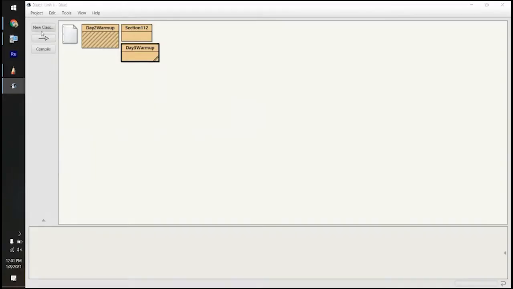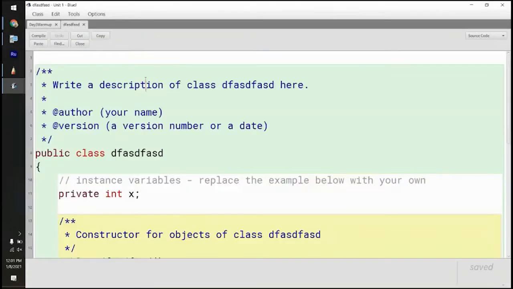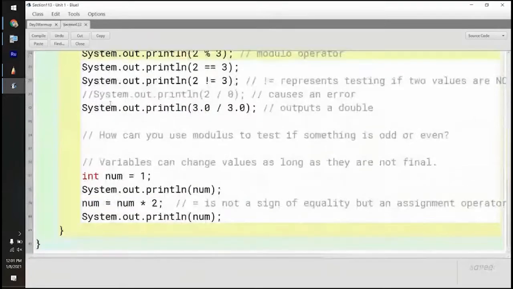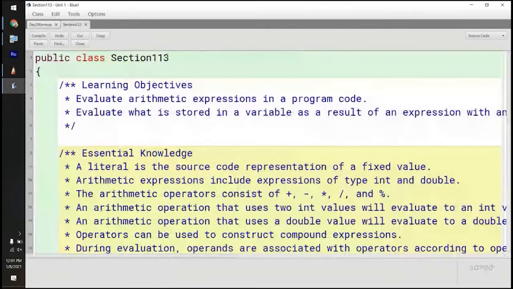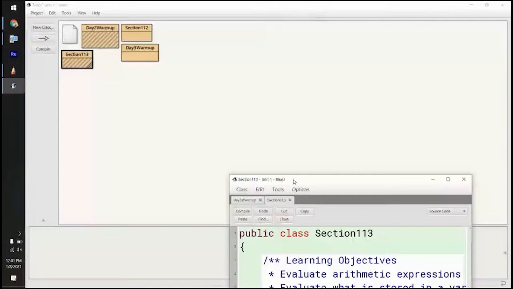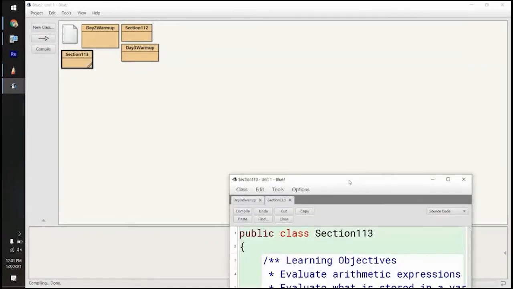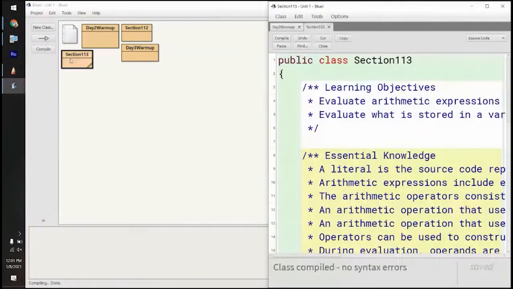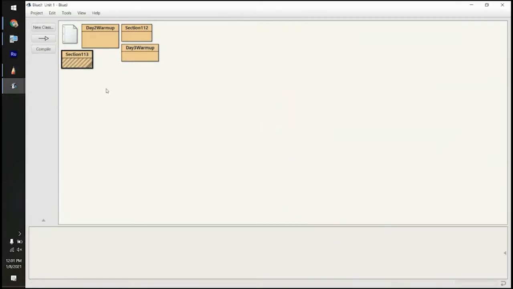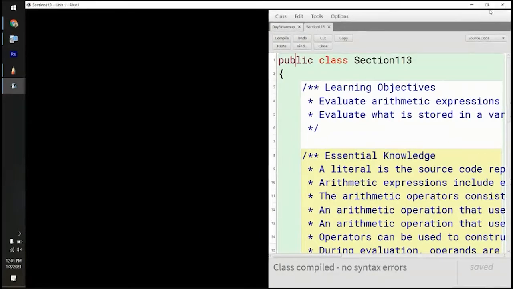From here, I'm going to hit new class, and I'm going to name it whatever I want. It doesn't matter, because BlueJ is going to automatically rename it when I paste the code in. So I just wrote it as section 113, and if you notice, it renamed it 113 right here. If you notice there were lines there, I just hit Control K. Control K just compiles it. So if you ever make a change on anything, it does the lines like that. You can compile it here with Control K, or you can compile it here. It doesn't really matter.